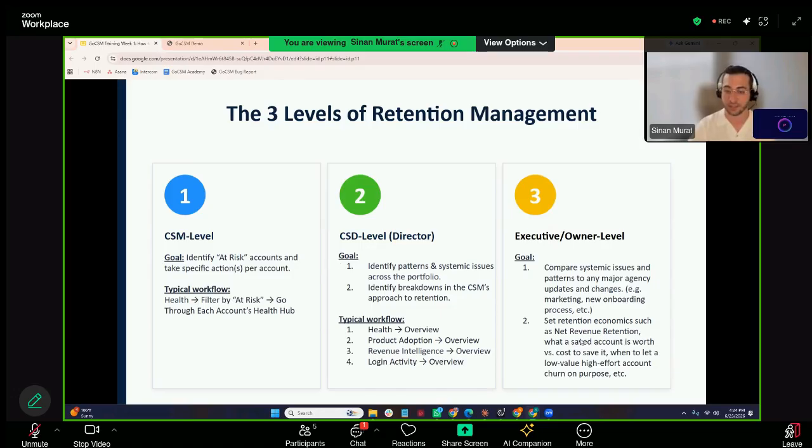Ultimately, they get to set retention economics. So net revenue retention, what a saved account is worth versus how much it costs to save it. These numbers are important to have for everybody. A CSM, a CSD, and a partner should all be aware. How much is net revenue retention worth, and what is a saved account worth versus the cost to save it after they've already decided to cancel.